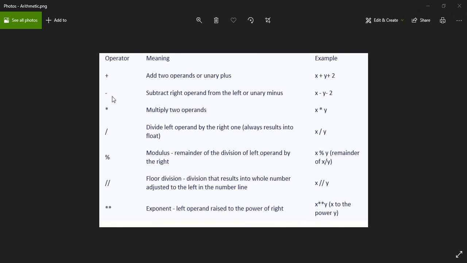Then we have the minus sign, which is used for the operation of subtraction. If you want to subtract the operands, you can just use the minus. The asterisk is used to multiply two or more operands. The slash is used to divide the left operand by the right one.